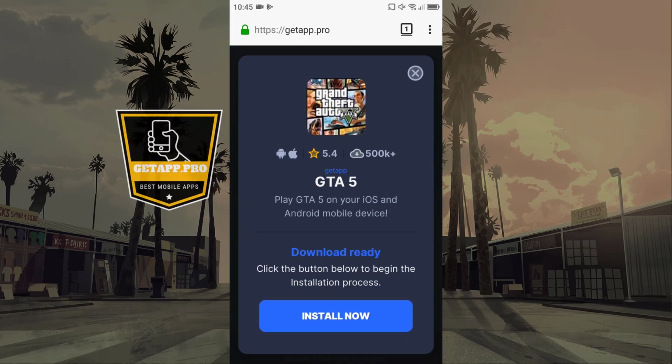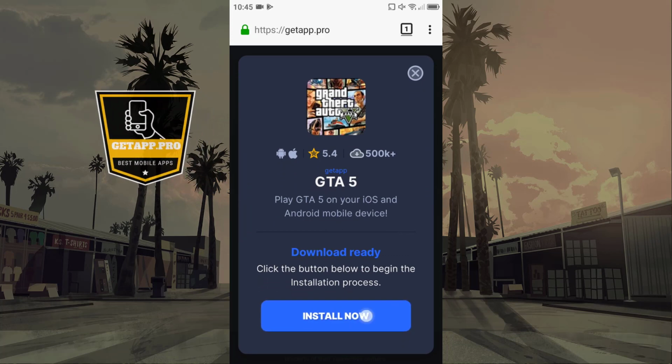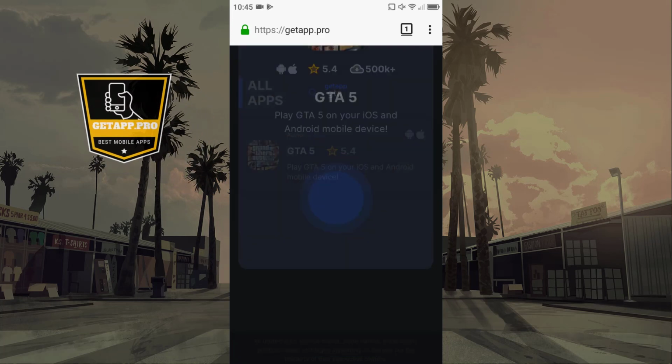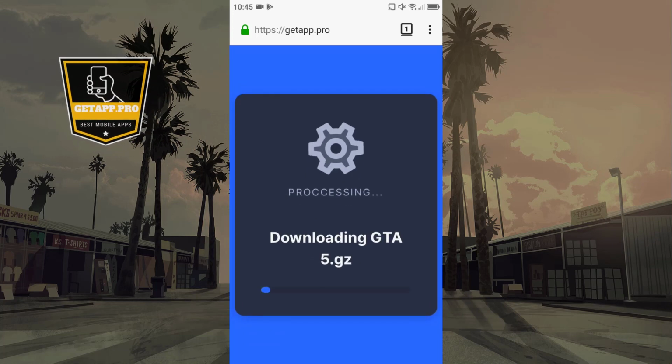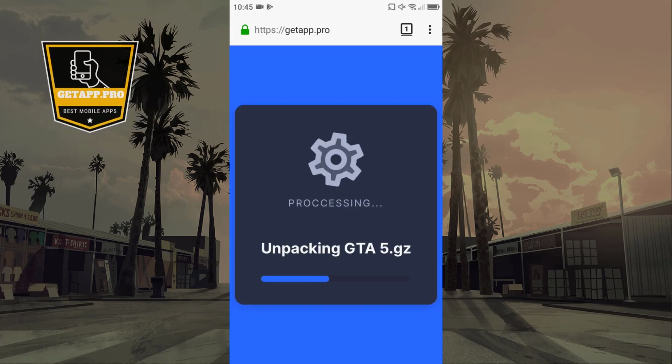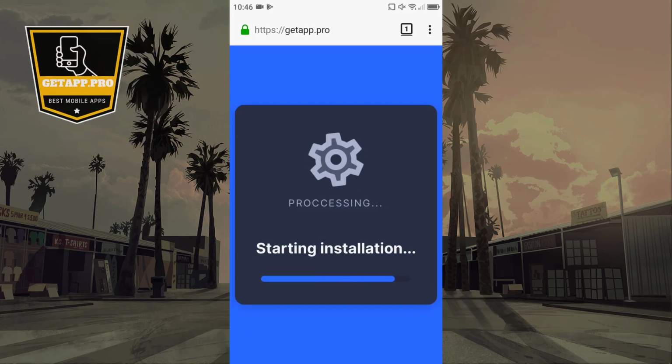The installation process is very simple. Just click the Start Installation button. The last step is simple device verification process. The verification process is simple.